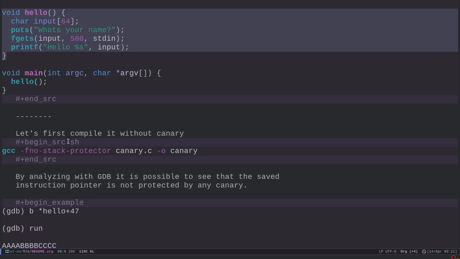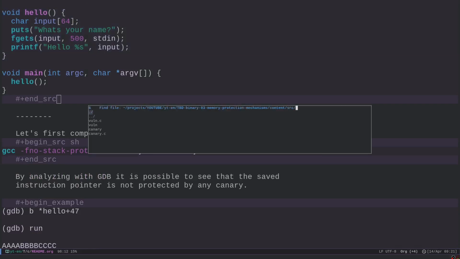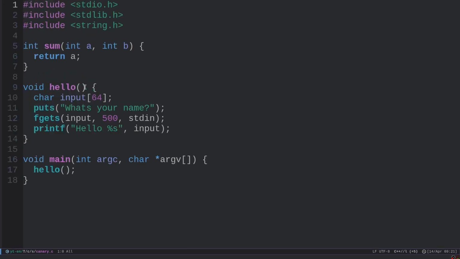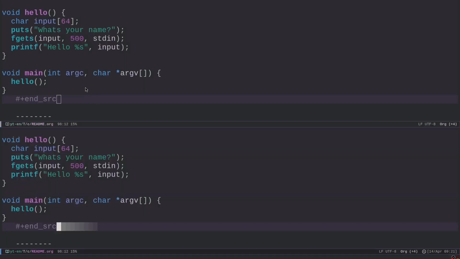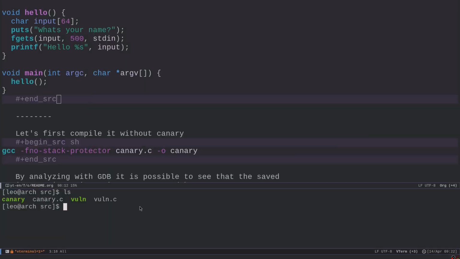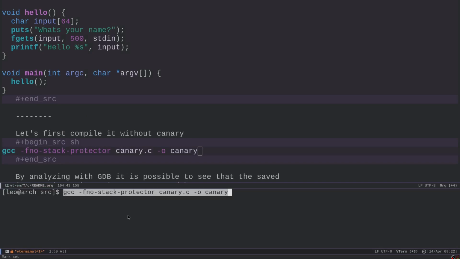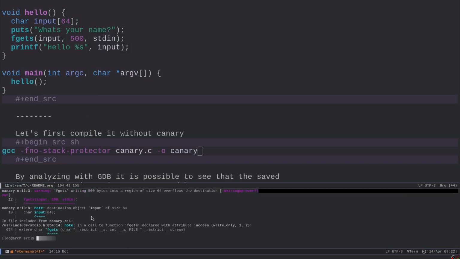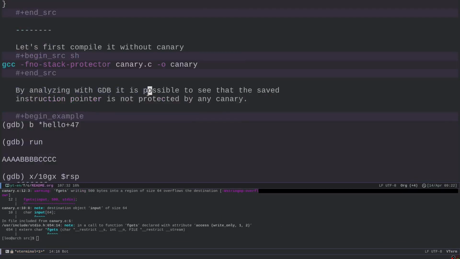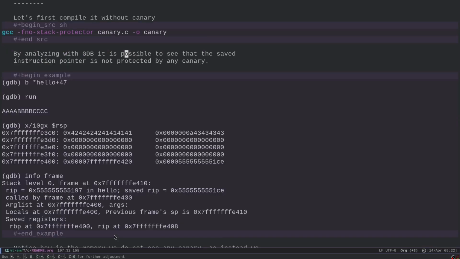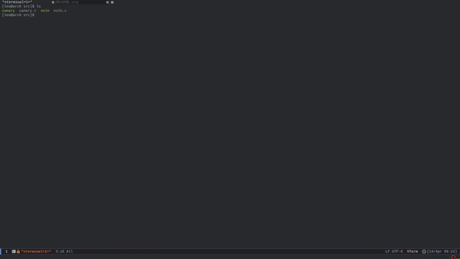So let's first compile it without canary. Here I have my code, canary.c, nothing special. Let's compile this thing without canary. We get once again the warnings for the buffer overflow, and let's analyze it with GDB. So I'm actually gonna do this with gdb -q canary.